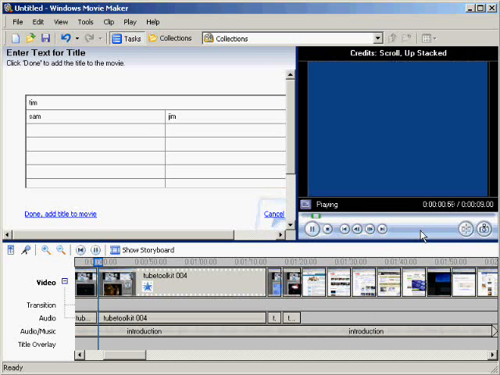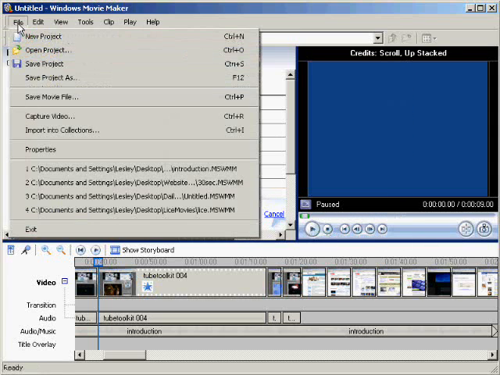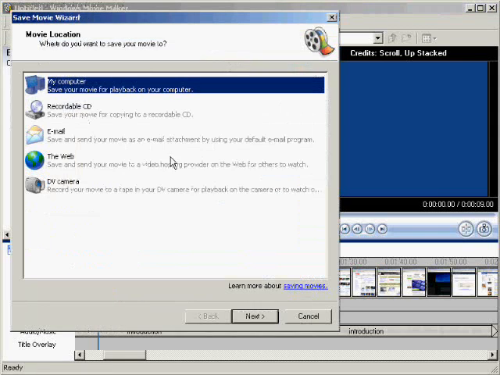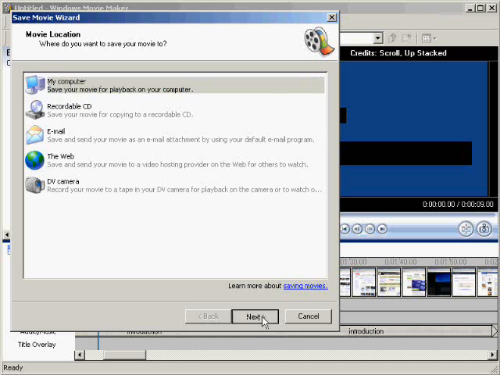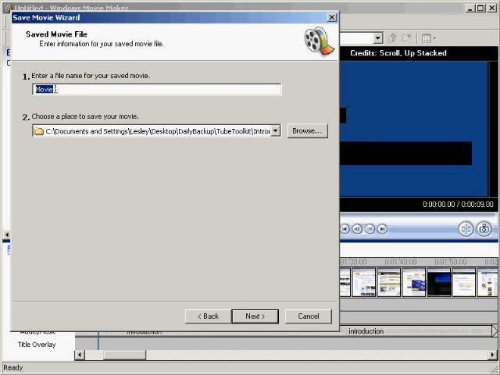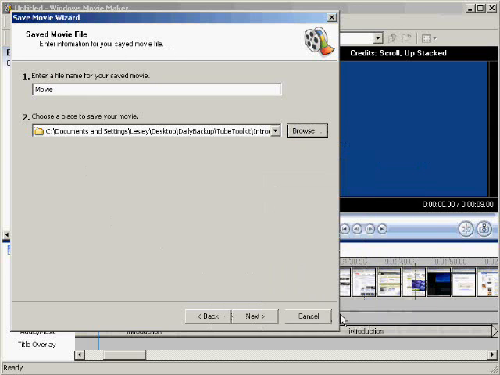Now your movie's finished, you can save the original file in the same folder as everything included in your movie. Next, head up to File, Save Movie File, and make your choice for what you wish to do with the movie. I tend to save my movies at quite high resolution, so I'll choose My Computer, click Next, give my movie a name, and choose where I wish it to save.